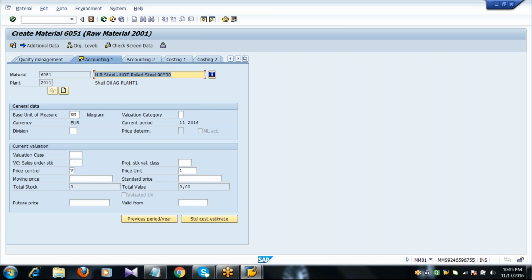Press enter, and in accounting 1, I will enter the valuation class 3000. Price control is V because it is raw material, and price unit is always 1 because what is the cost of 1 piece or 1 kg, 1 gram. So V is identified as a moving price. So here I will enter the price.